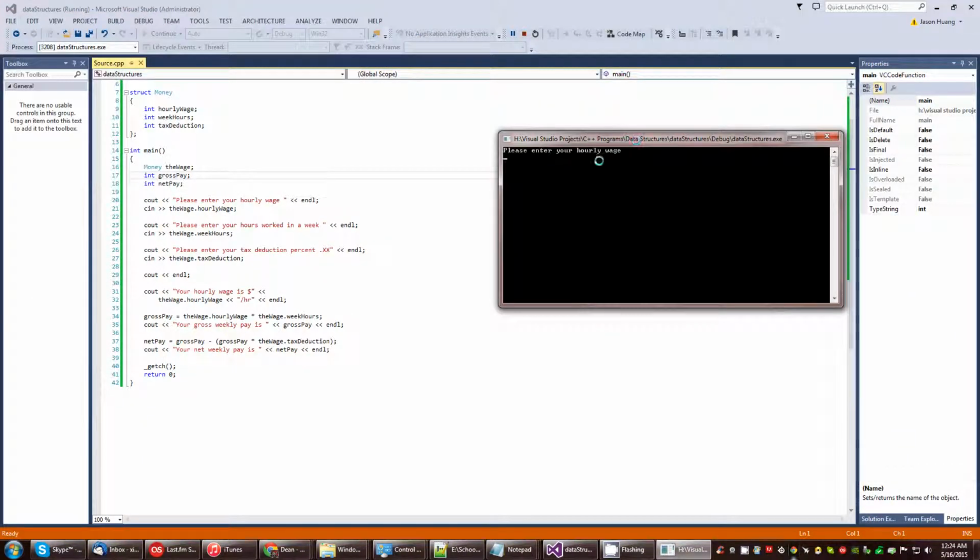So enter the hourly wage. Let's say a modest $10 an hour, 40 hours a week, full-time job. And in this format, you want to use our dot. And let's get a 20% tax deduction. So we got $10 an hour. Our gross pay a week is $400. And our net pay is $720.